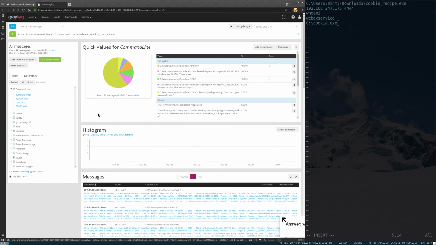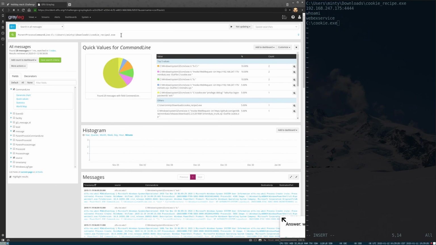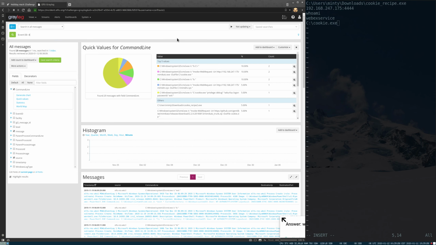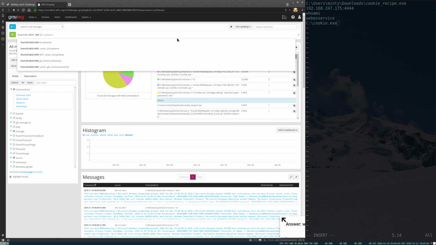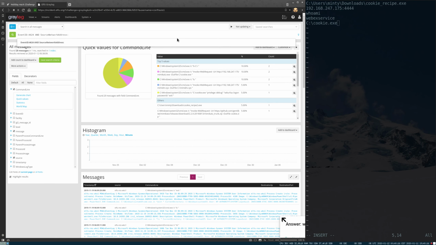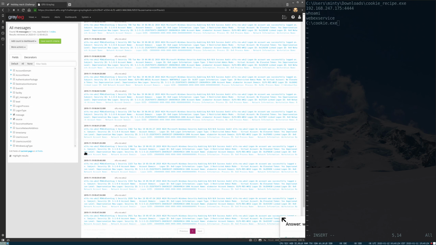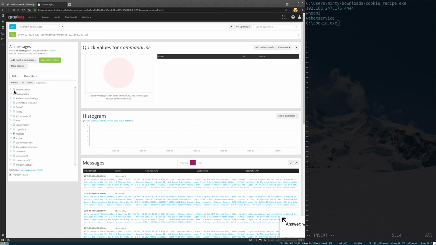So we know they pivoted probably with RDP, so we can look for a 4624 event, which would be a successful login. And since we know the attacker's remote IP address from that initial connection that was made, the port 4444, we can search for that. And that was 192.168.247.175. Okay, we see a few events, so we know there's definitely some traffic there.